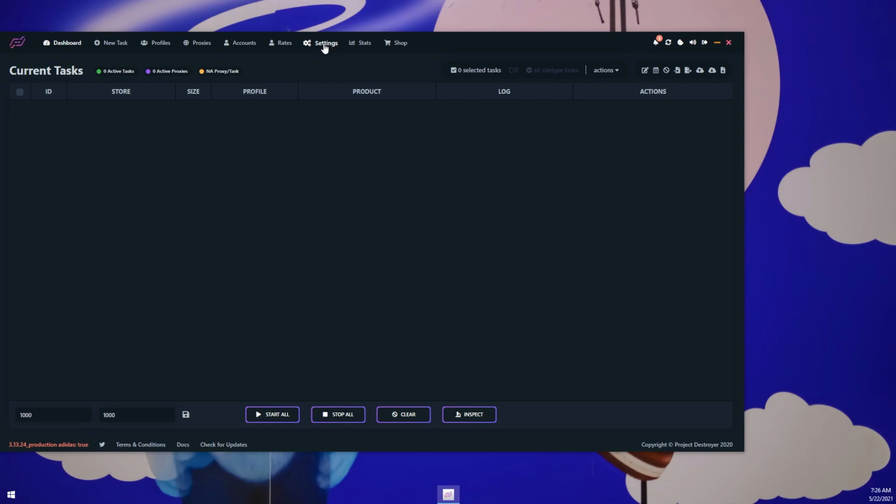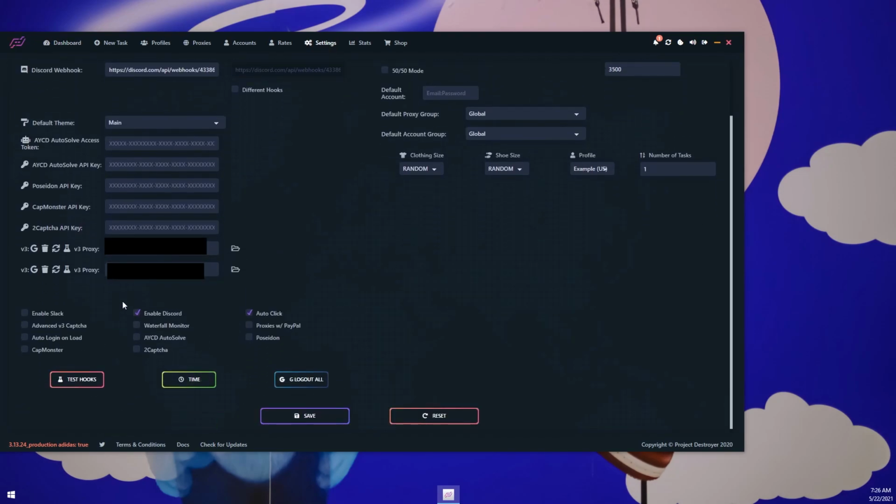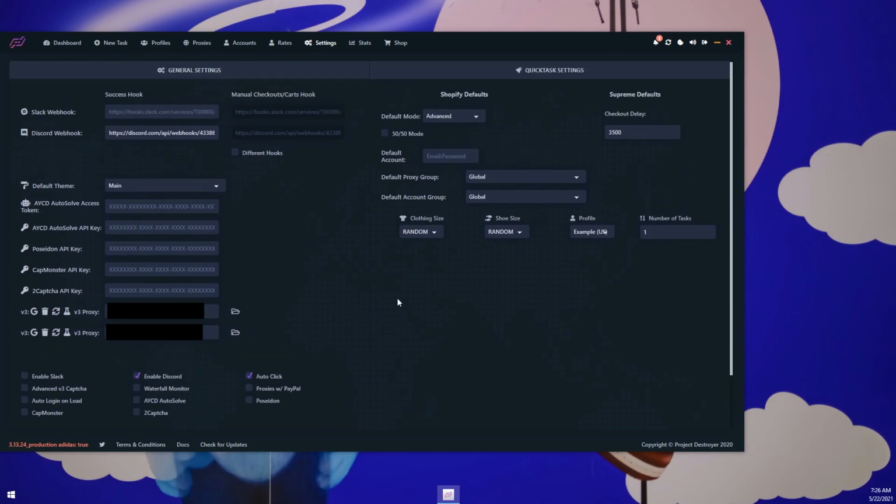We're going to start off by going over to the settings tab, and in your settings tab you will see all these little check marks. Make sure you don't have most of these on. I usually only have my Discord or my Slack webhook on and my auto click on, and I'm usually good for Yeezy Supply. With that said, we can go ahead and move on to the actual V3 capture windows.